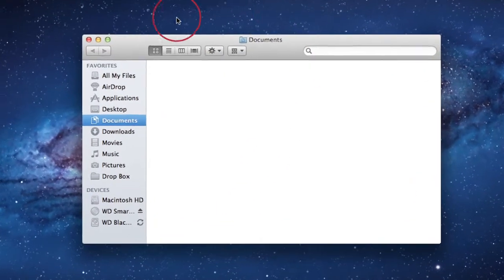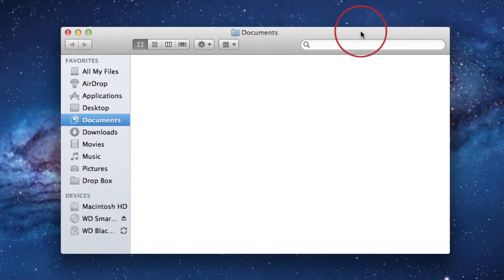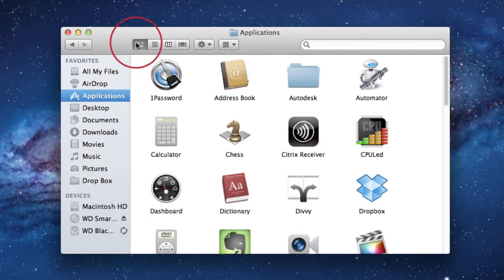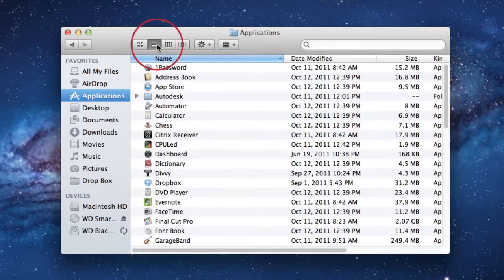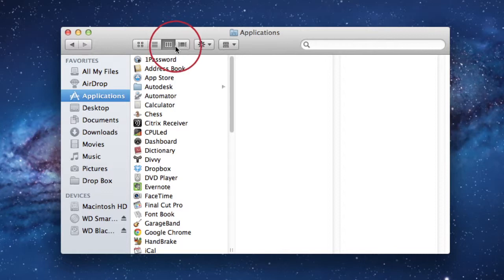And when you open Finder, you will always see this browser window. So let's just go through the user interface quick. At the top, we have this toolbar, which has back and forward buttons. Then it has four different view modes. So the first view mode we have is icon view. Then we have list view, then we have column view, and we have cover flow.